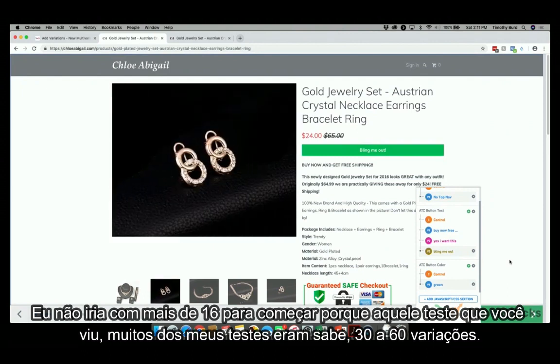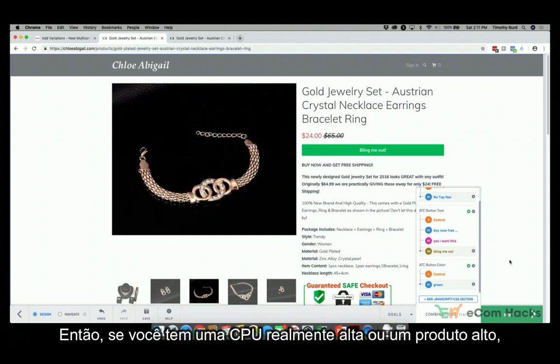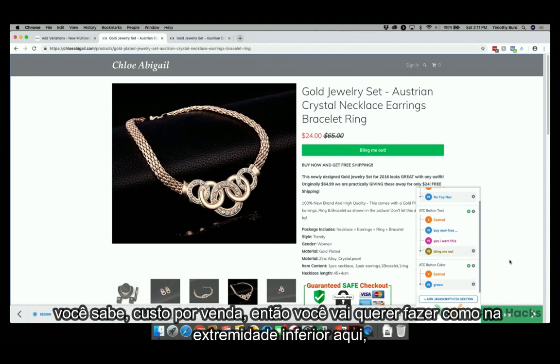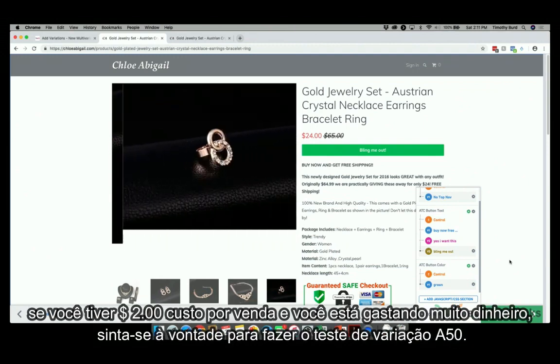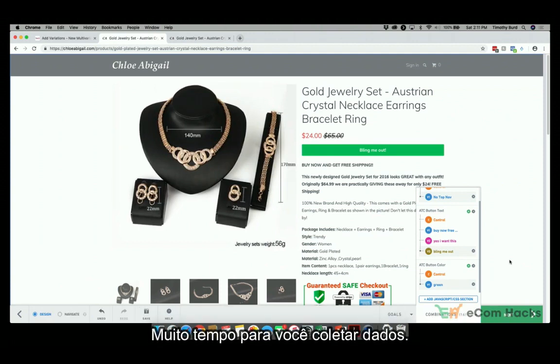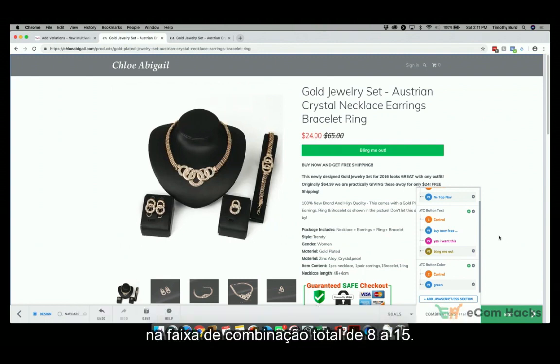of my tests were 30 to 60 variations. Those tests I had to spend hundreds of thousands of dollars on to get even enough data to optimize. So if you have a really high CPA or high product cost per sale, then you're going to want to stay on the lower end here. If you have like a $2 cost per sale and you're spending a lot of money, feel free to do like a 50 variation test. You can test a lot more stuff, but if you do too big of a test, it'll just take way too long for you to gather data. So basically, for most of you, I would recommend you start in the 8 to 15 total combination range.